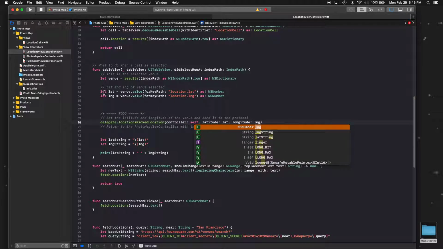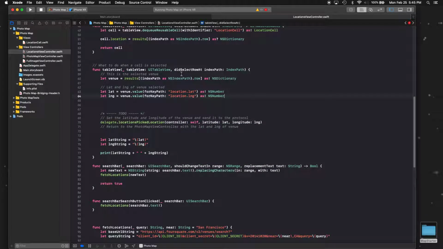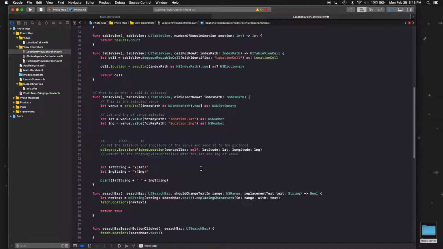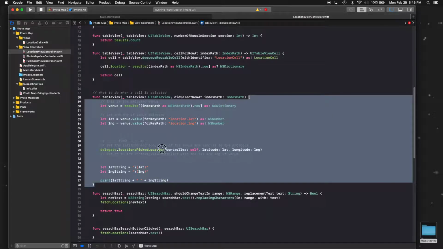Alright, so essentially we're getting this function, didSelectRowAt. It's essentially the same as when the user taps on a cell. So as soon as I tap on a location, in didSelectRowAt, I'm going to get the latitude and longitude of that place that I tapped on. And then I set my function, this protocol. I tell it, hey, I'm going to give you these things so you can hold on to them. And I'm going to give you the latitude and longitude of the venue that was selected by the user. So this is what the function is doing essentially.